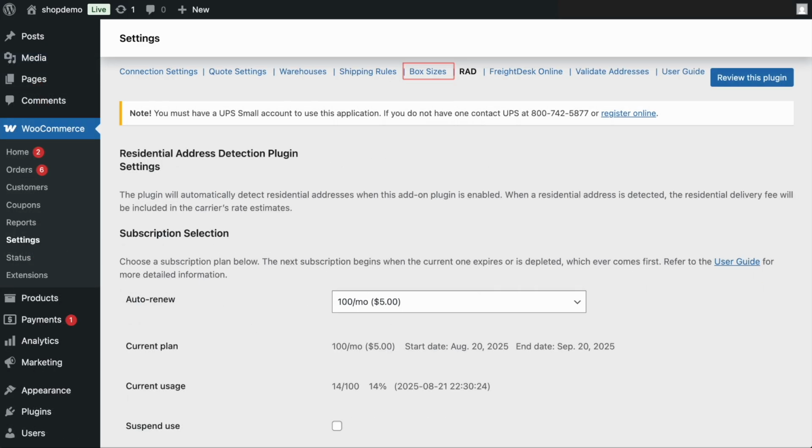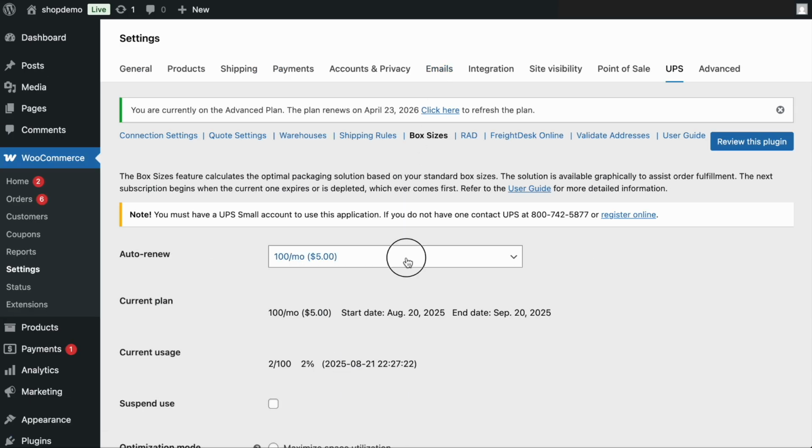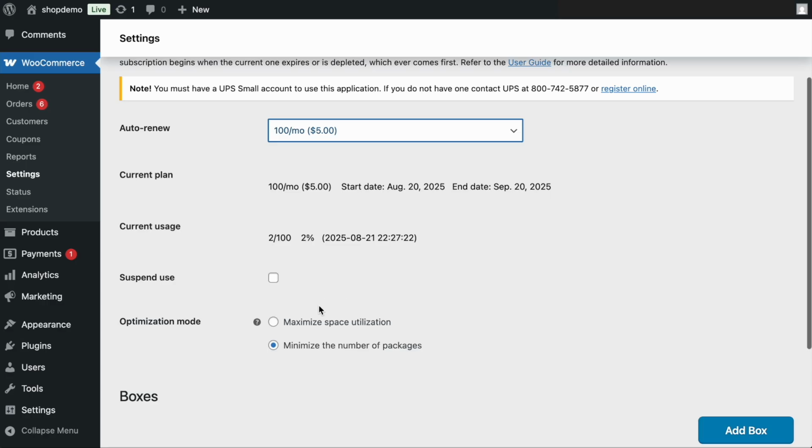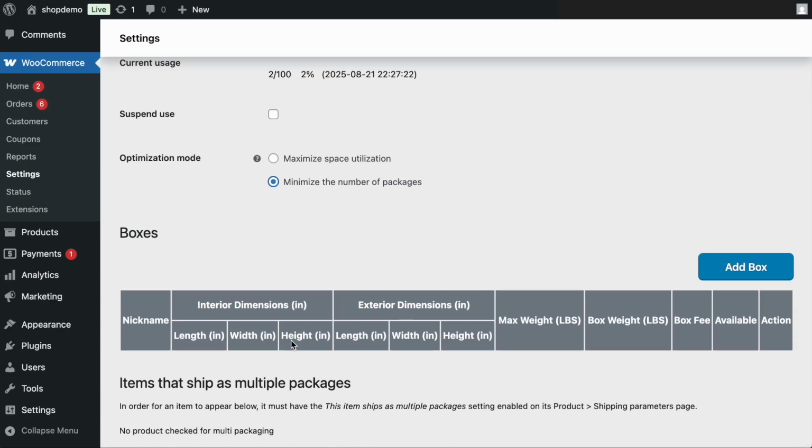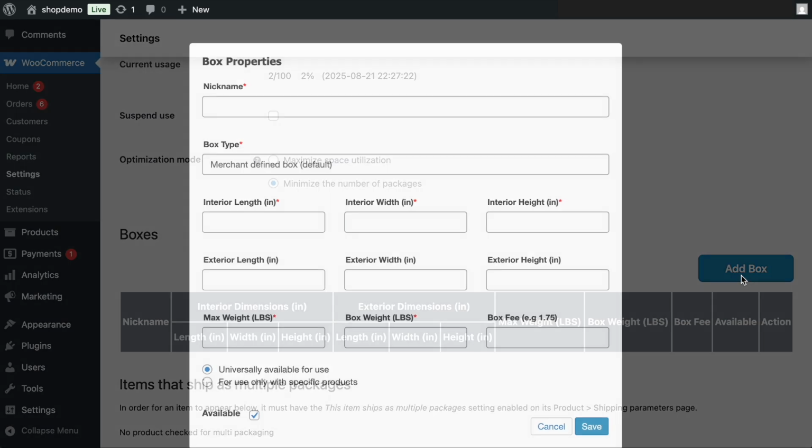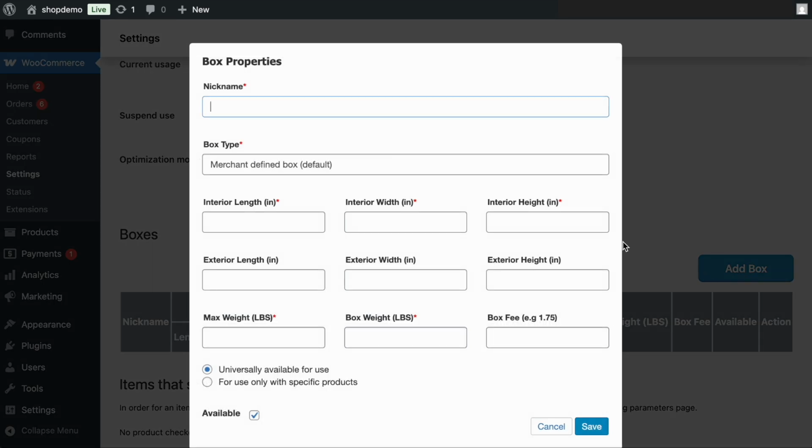After Standard Box Sizes is activated, Box Sizes will appear as a tab in the navigation menu of the Small Package Quotes plugin. Click on it to access its settings. Choose a plan. Select the option to minimize the number of packages as the optimization mode. Use the Add Box button to add the boxes you stock. For this tutorial, a small, medium, and large box will be defined.